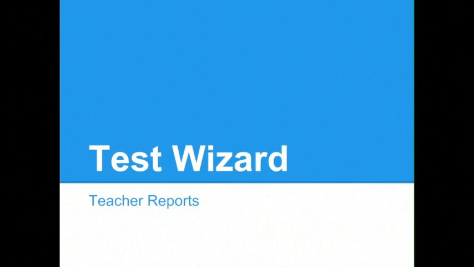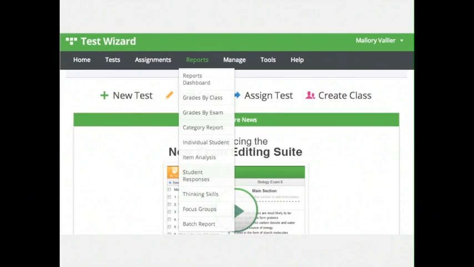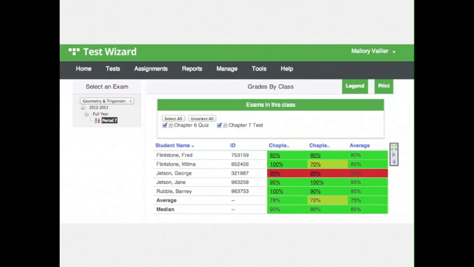As the teacher, you're able to see more extensive reports. From the teacher account, there's a tab that says Reports, and there's so many options for you to get just the information you're looking for. You can see grades by class, grades by exam, category report, individual student report, item analysis, student responses, thinking skills, focus groups, and the batch report. Let's take a look at grades by class, for example.